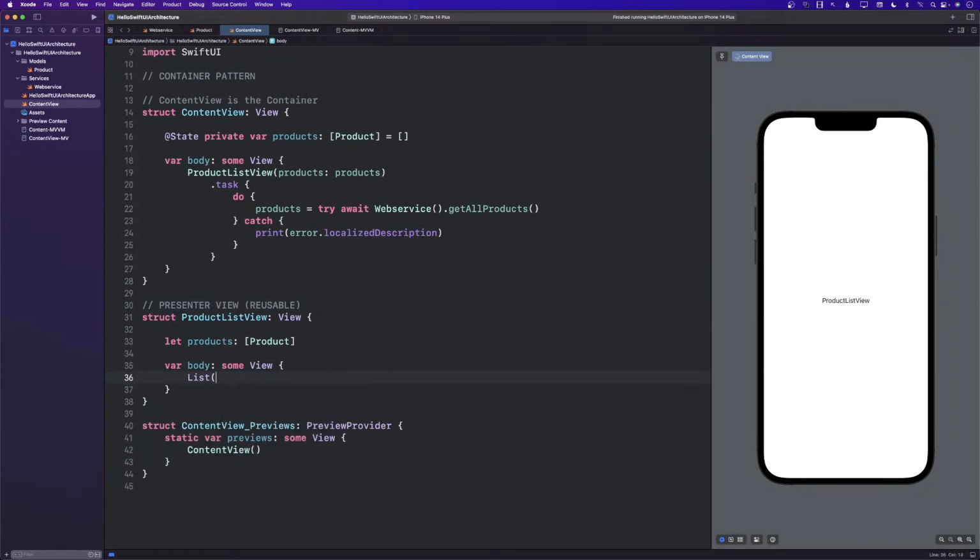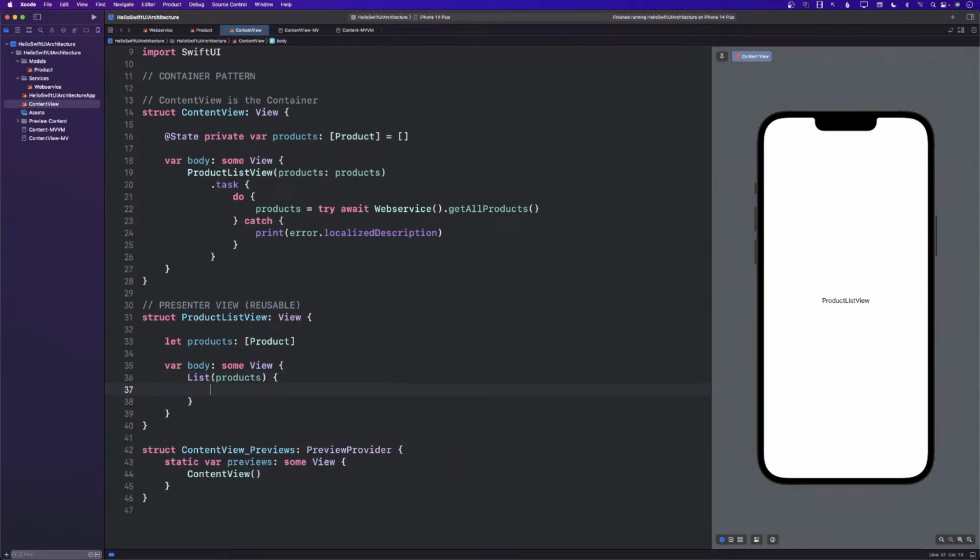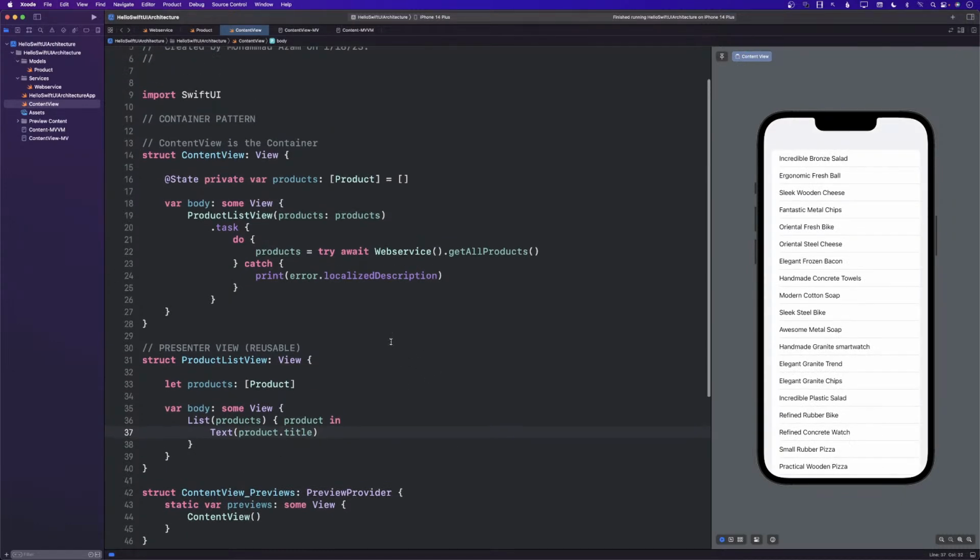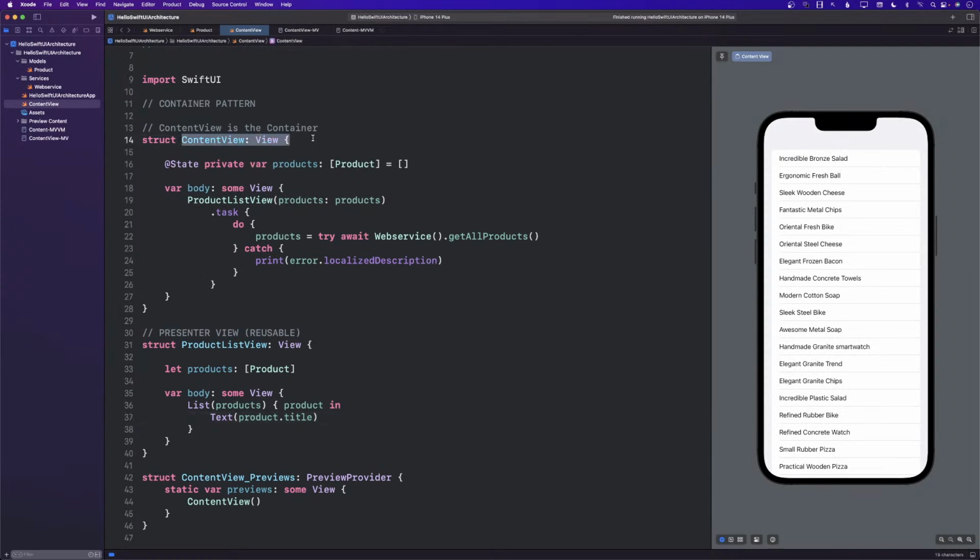And now we can go ahead and display it just like before, product in product.title. So this is the container presenter pattern. The container, in this case the content view, is responsible for doing the hard job of downloading the data. And the other one, the presenter, which in this case is the product list view, is just displaying the data. All right. Any questions regarding this?